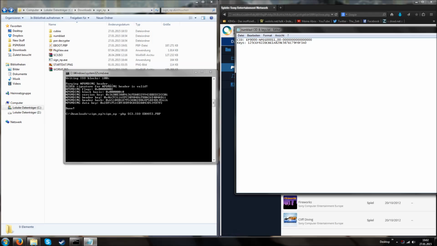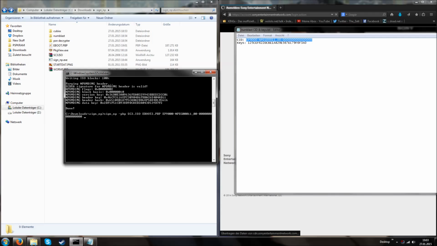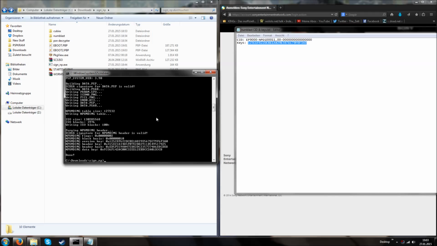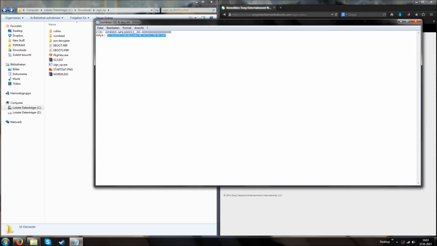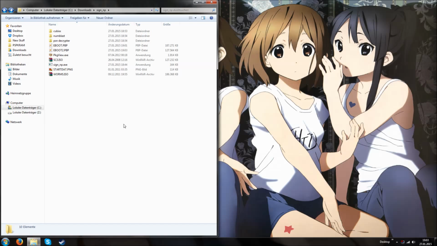Then I'm going to copy the CID and paste the CID, and then copy the keys file and paste the keys file. For this game I'm not going to use the start.dat, so I'm finished. I press enter, it initializes the Kirk engine, then it will list some stuff of the game, and in the end let's check NPUMDIMG flags are true. Okay, everything looks good. Then we can close CMD, close the text document, and also close the web browser since we don't need it.